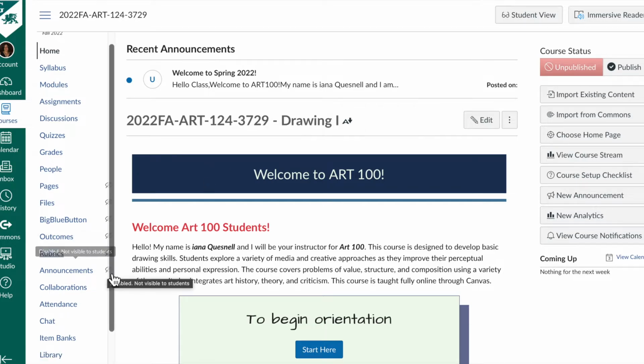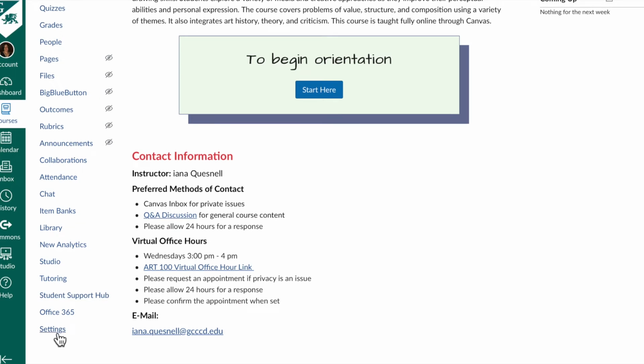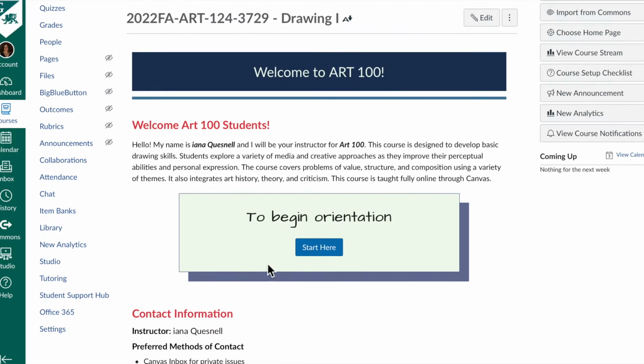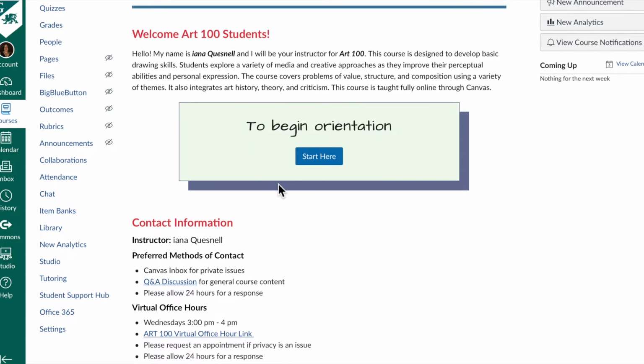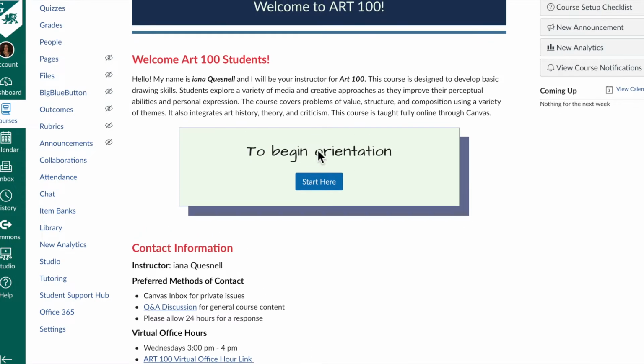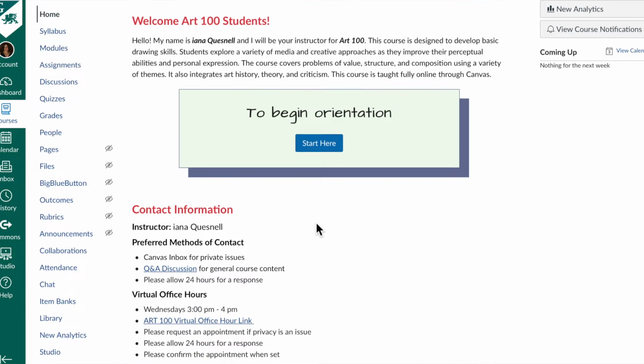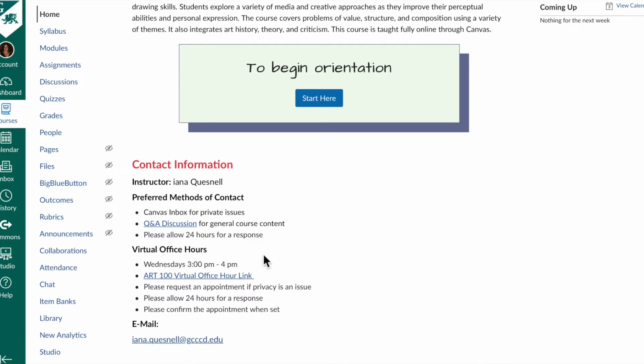You can set up in settings what kind of notifications you want to receive. So on the home page, there's also a Start Here button that takes you to I Have It Programmed. When you press this button, it takes you to the modules. And then at the bottom, you have my contact information.